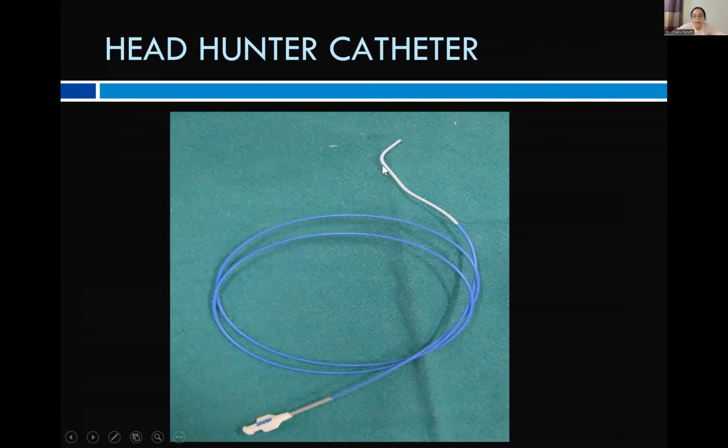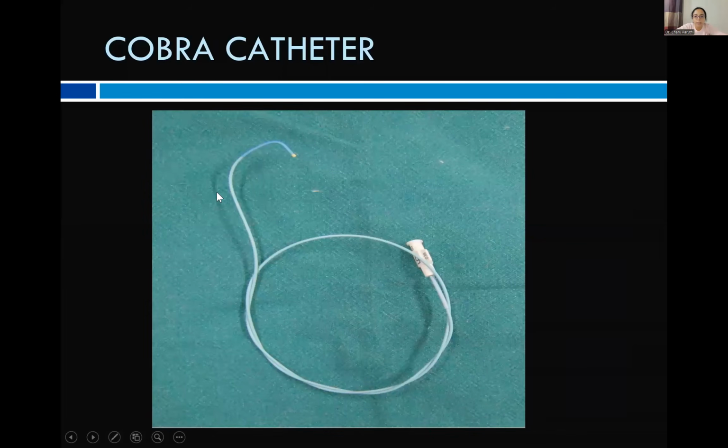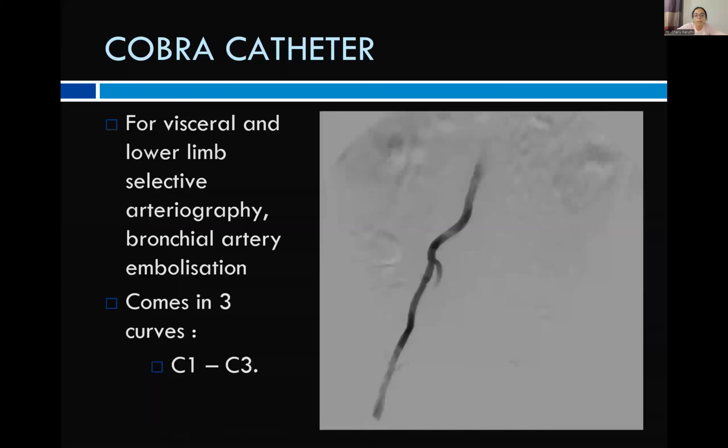So this is the headhunter catheter. These shapes you have to remember because these names are very commonly asked in Viva, and also you are asked where they're used. So the headhunter catheter is a complex catheter or a double curve forward facing catheter and is usually used in cannulating head and neck vessels. Then this is a cobra catheter, again a double curve catheter and forward facing. Its secondary curve is C-shaped, and this is used most commonly in hooking the bronchial arteries for bronchial artery embolization, and sometimes also for hooking the visceral arteries like the SMA or the celiac.